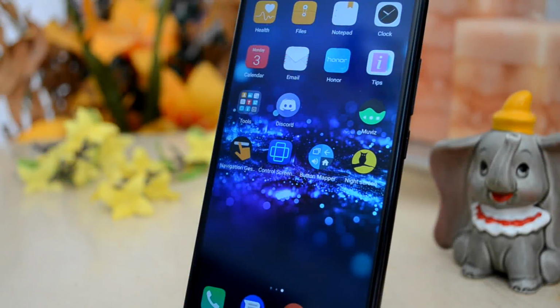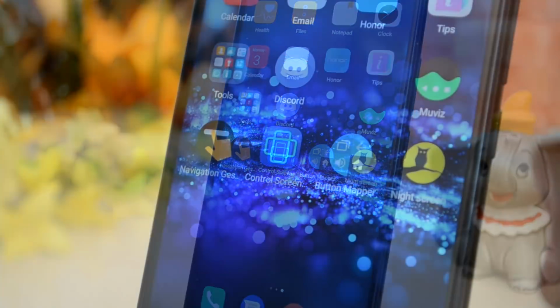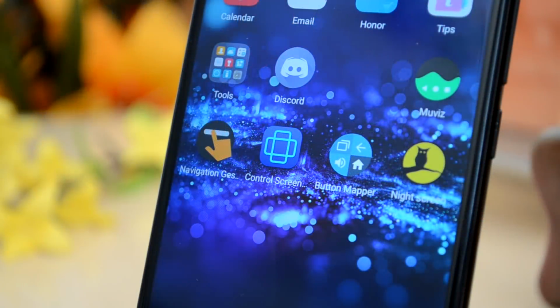I'm Hannah, and today I'm going to be showing you 5 really neat mods for your phone that don't require you to root your device.